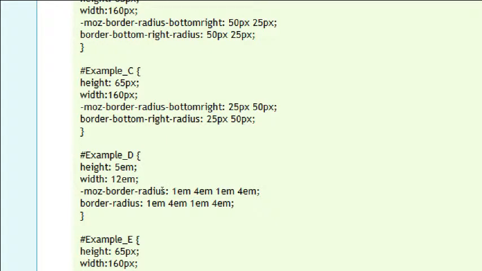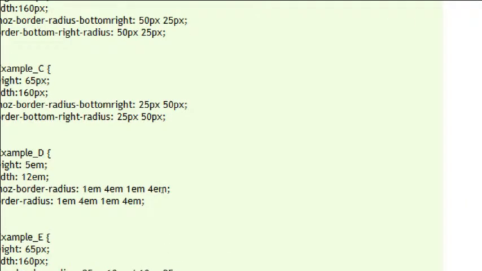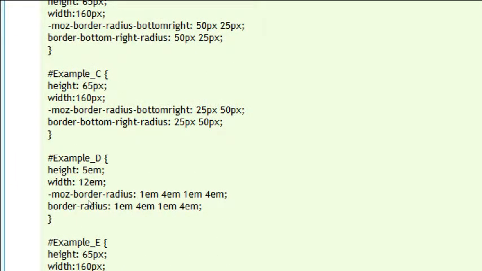Yes? Can you just copy that into the code, exactly like that? Yes, but be careful. If you copy the whole thing here, that's too much. All you need is just where it says border radius. Okay. And then your values.